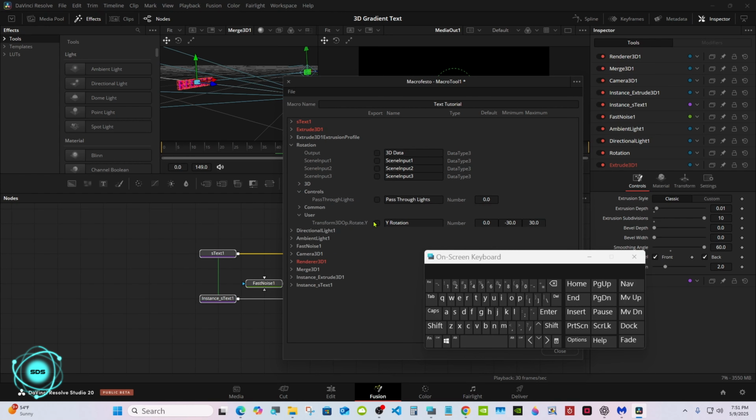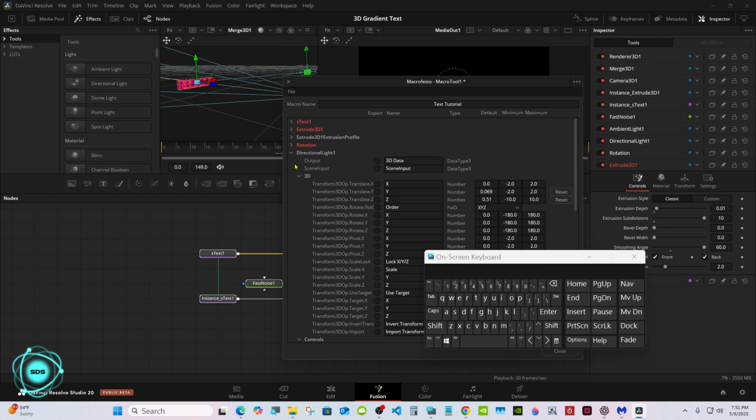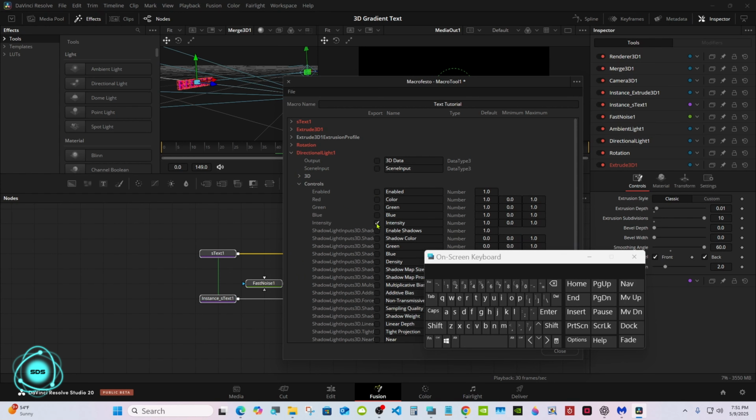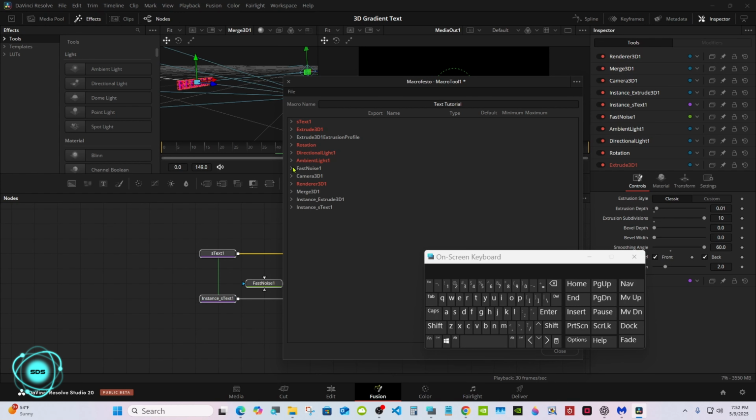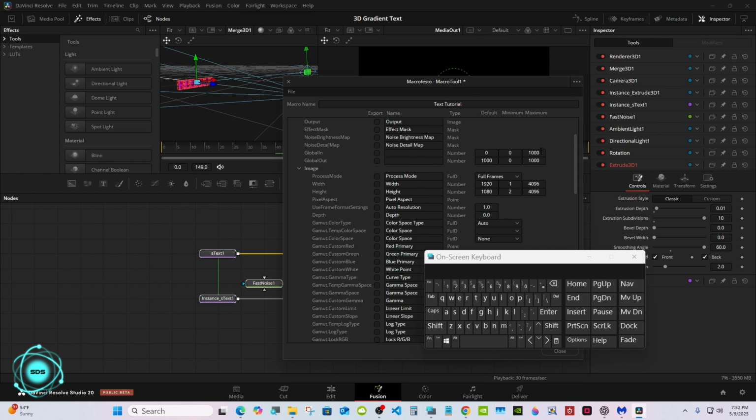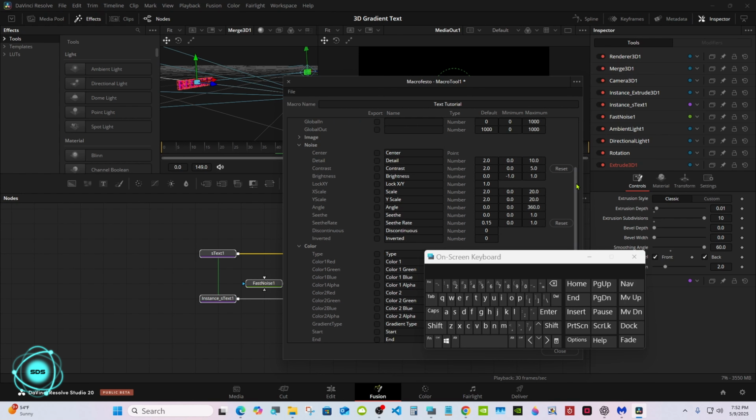Under rotation, you only want user. Directional light, main light in front of intensity, or directional light. Ambient light, put that in front of intensity. And the fast noise.